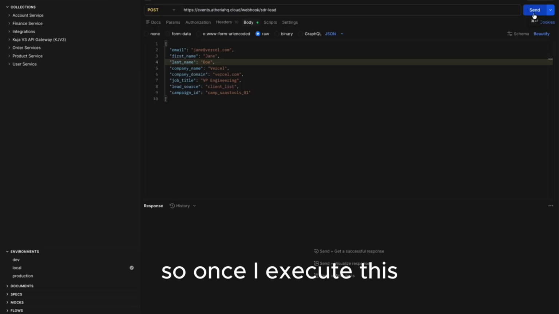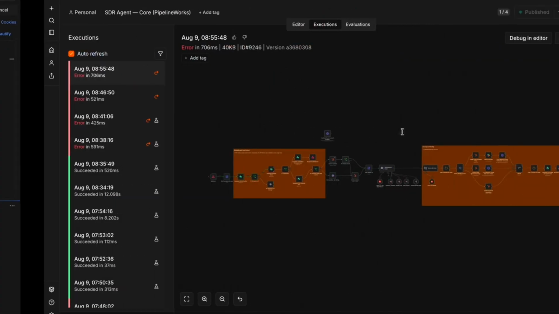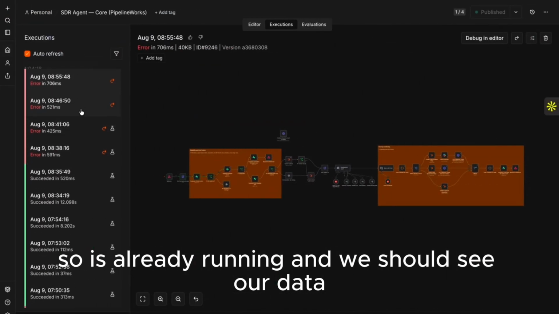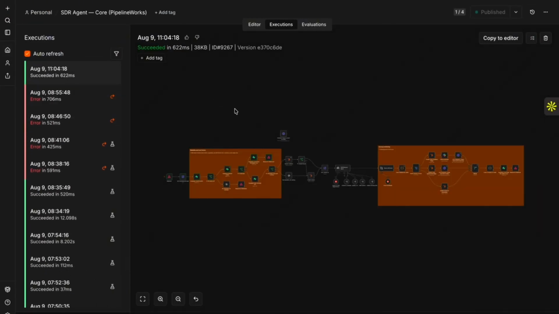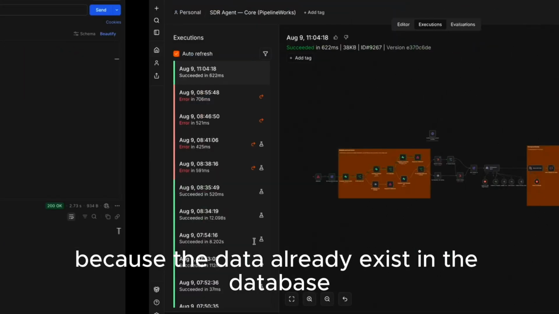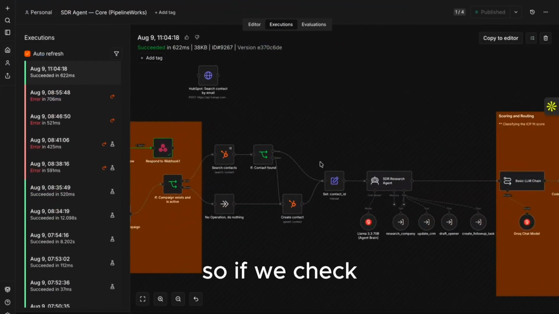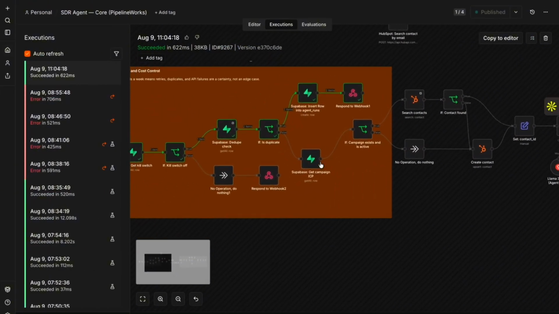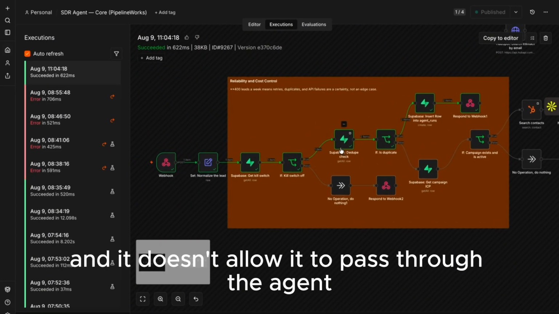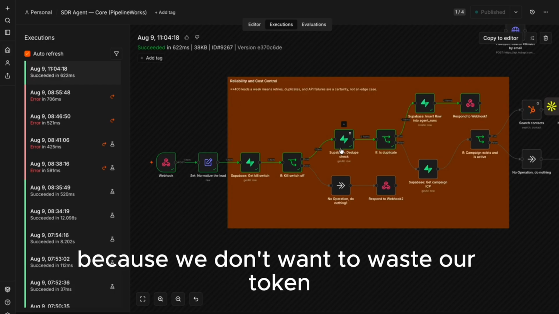Once I execute this, it's already running, and we should see our data. So what does it say? Here we have skipped duplicate because the data already exists in the database. If we check, you can see it says this data already exists in the database, and it doesn't allow it to pass through the agent because we don't want to waste our token.